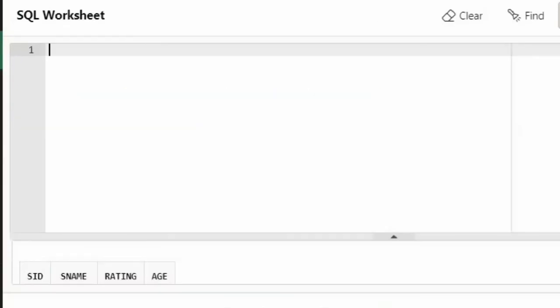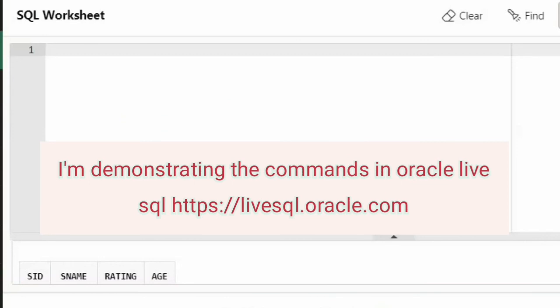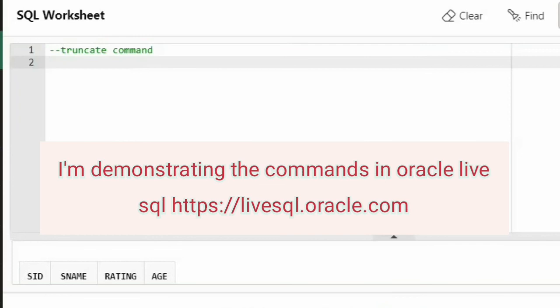Let us see this truncate command now. So I'm trying to say that this is the truncate command, so I'm giving a comment over here. You can see that I have given two hyphens here and then followed by the description of what I'm going to do now. So I'm saying I'm going to use the truncate command, right? You can see that it all appeared in the green color. So this will not be processed by your execution engine.